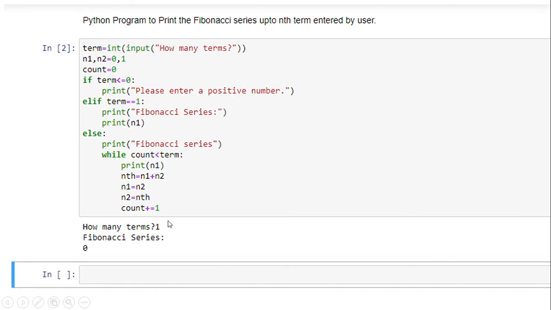Next I have given 1. So how many terms? 1. For the first term, this block will run and Fibonacci series and 0, that is n1, will get printed.